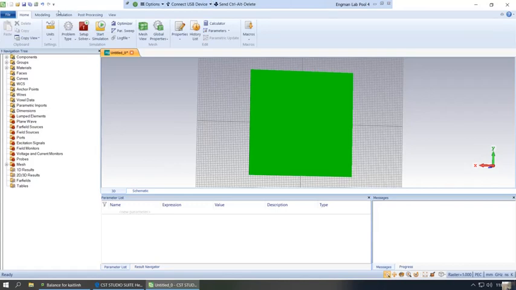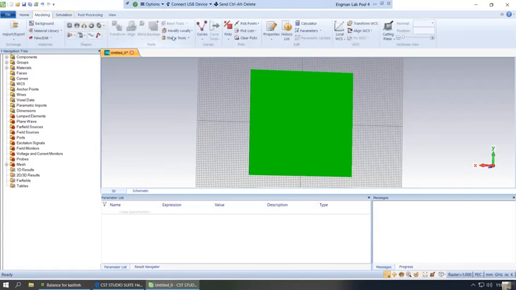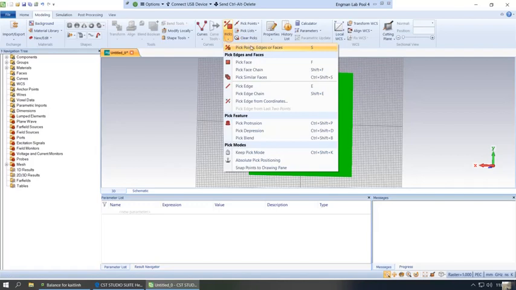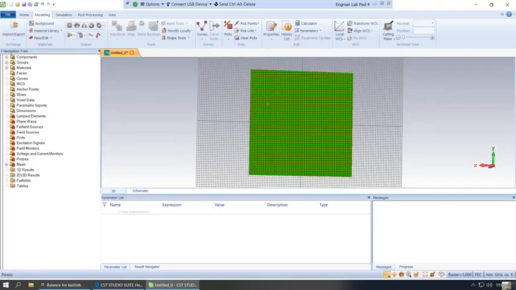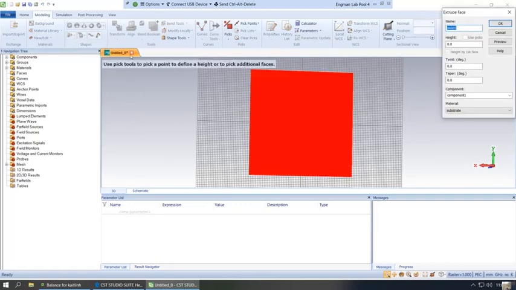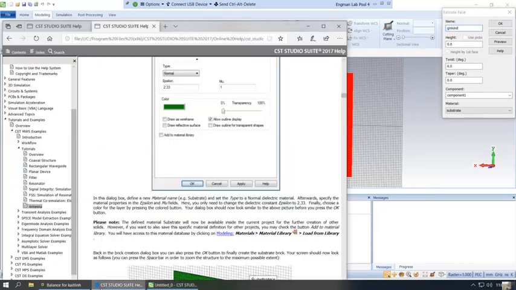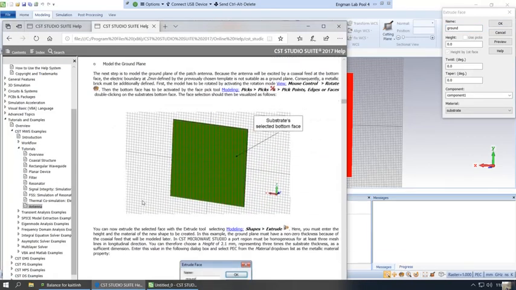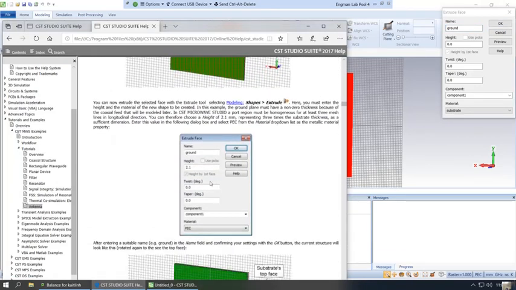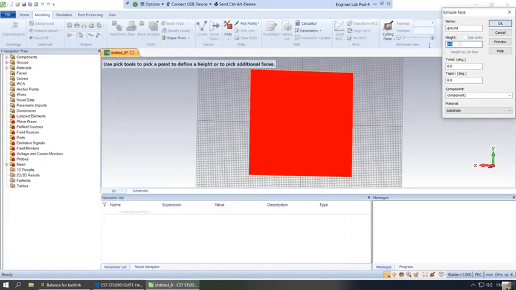All right, so the next step is we are going to pick this face. So we hit Pick Points or Edges, double click. Now this area is selected. And then we're going to come up here to Extrude. And we want to extrude this area out. So this is going to be our ground plane. It has a height of, documentation. Documentation is everything. 2.1 millimeters. Okay.